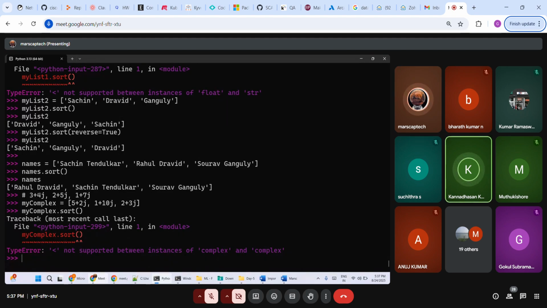Okay. Why? Because mathematically you cannot compare this one versus this one. This less than or greater than operation is not supported. That's why I asked, hey, will you be able to sort in the real world scenario? In mathematics, can you sort? No, you cannot sort. That's the answer. Is it fine? Yeah. Okay, cool.